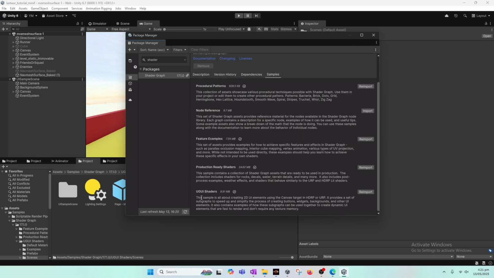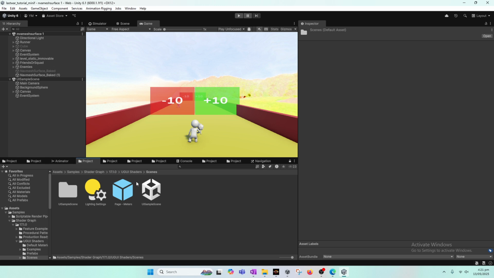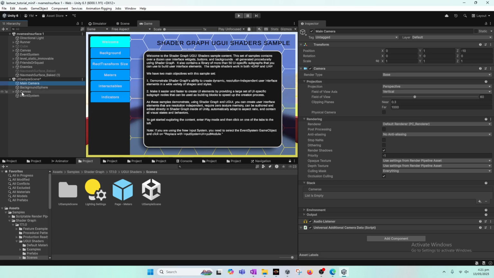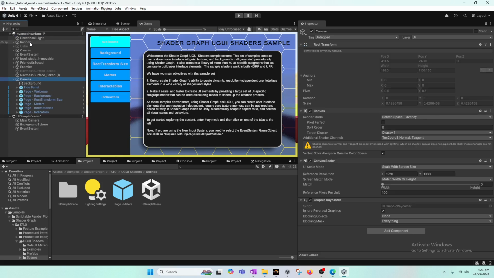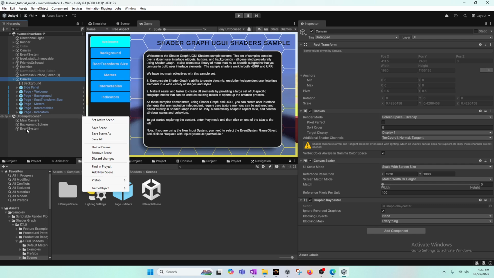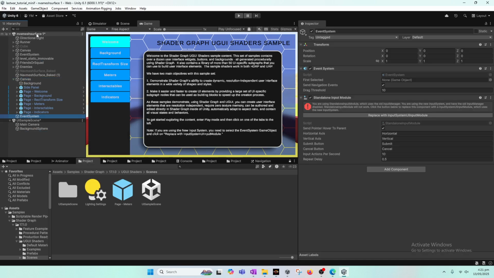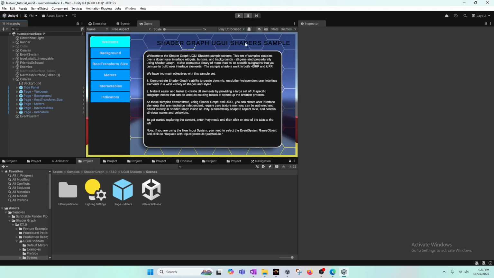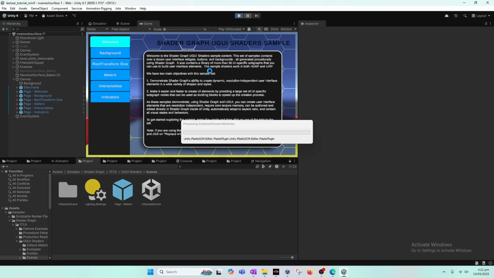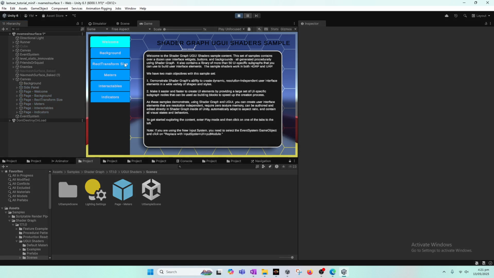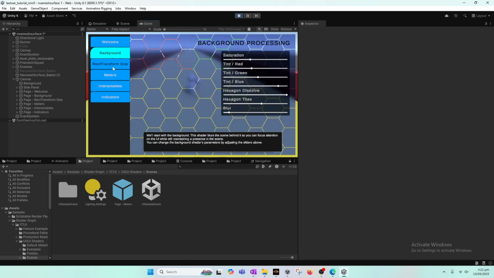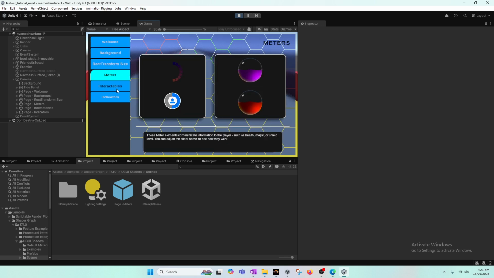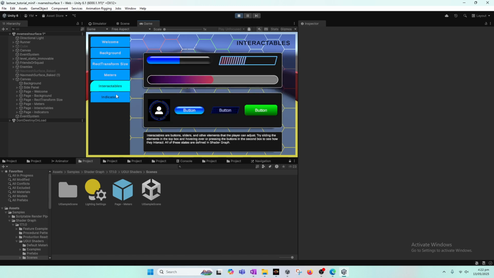But for now, we will add this UI shader, and here in the UI shader, what we will do is simply drag and drop this canvas here, and then we can also import this event system below this canvas, and then you can remove this scene here and press don't save. And now when you press it, you will have something like this: welcome background, rect transform size, all this stuff.